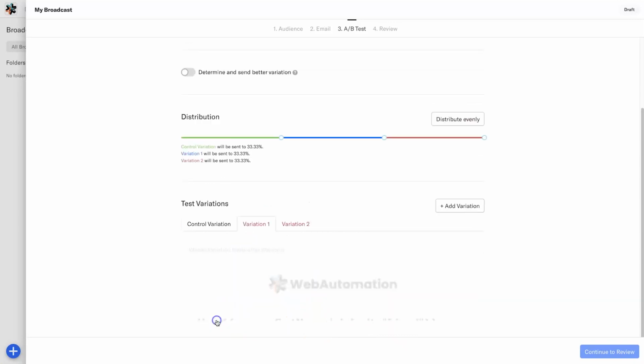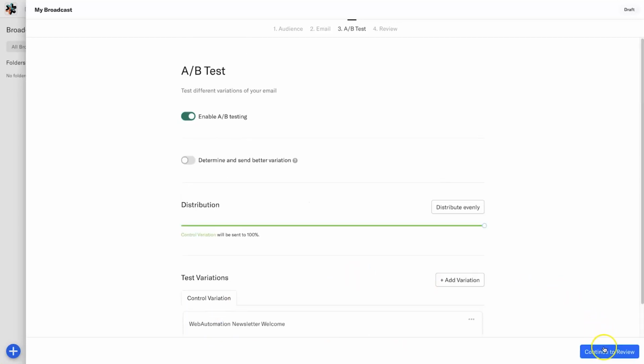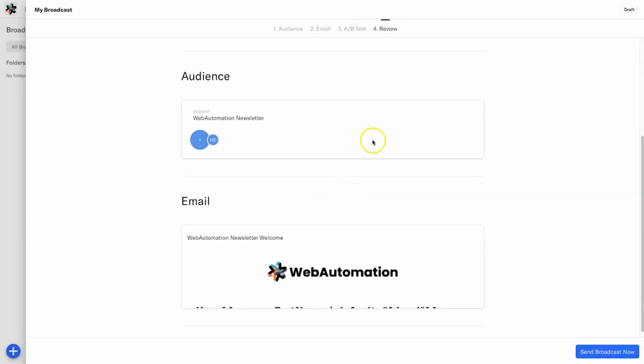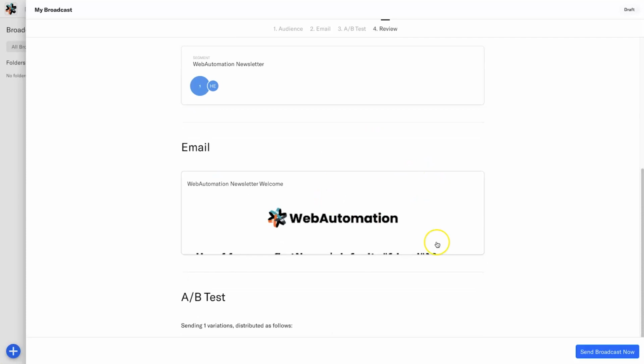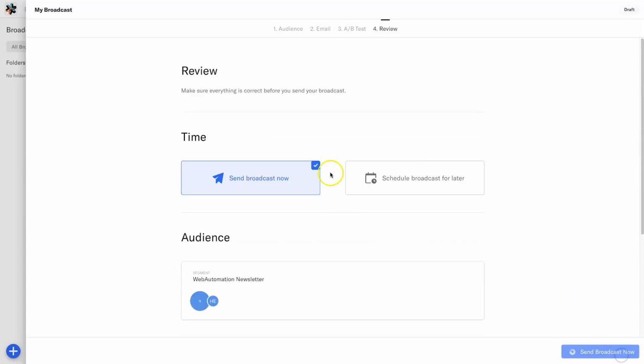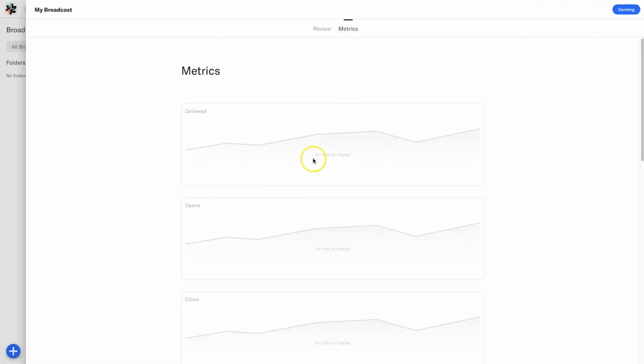So for this example, I'm just going to remove everything just to keep this going. Click on continue to review. Then once you are ready to go, you can either schedule it for later or you can send out the broadcast now. So I'm just going to send broadcast now. And then once that's sent, you can start tracking all of the different metrics inside of the dashboard here. Super easy to do, right?